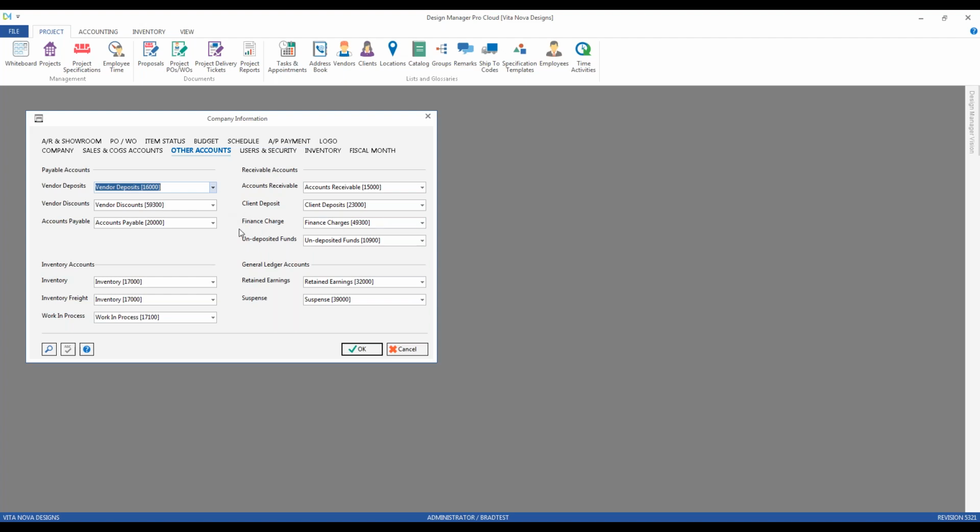Finance charges. Design Manager Professional Cloud allows you to have a finance charge system where you can actually easily and automatically create finance charge invoices for those invoices that the clients have not yet paid. That's going to be a revenue account, as you can see, as indicated by the 40,000 numbering system, and that will appear on your income statement if you so choose to enact finance charges for your clients.